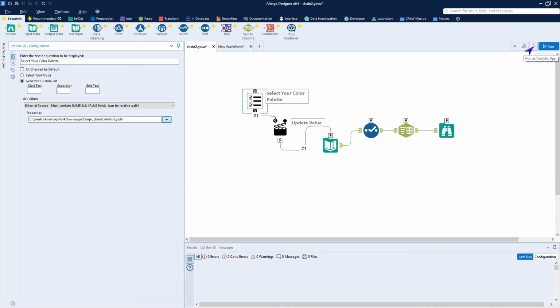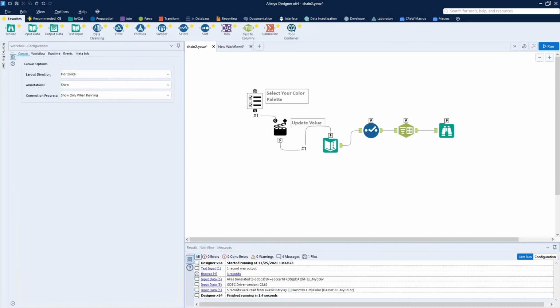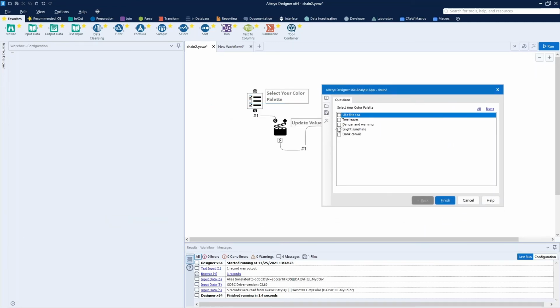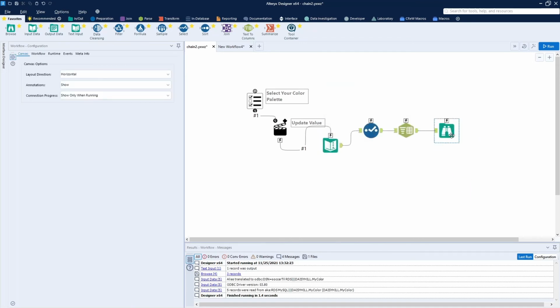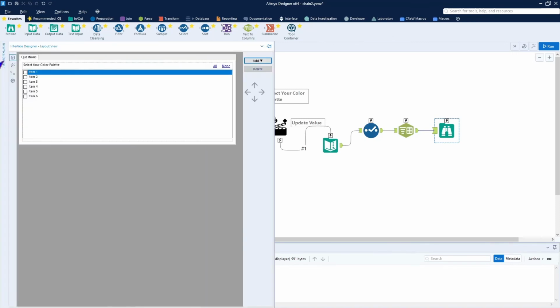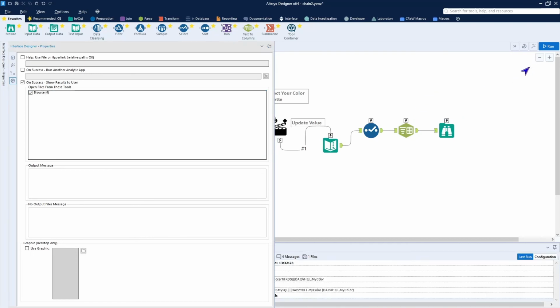So now when we run this as an application, go ahead and update that. So we'll run this as a workflow or an application. And you see that it goes ahead and brings us up our list. We choose a couple things off of it. Click the finish. Forgot to configure this. Show us that browse so we can see the data.